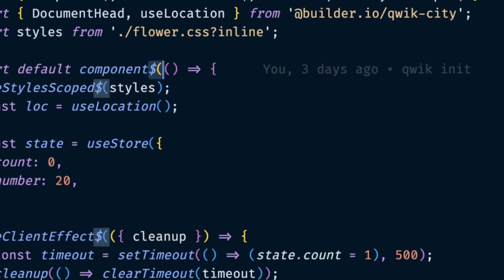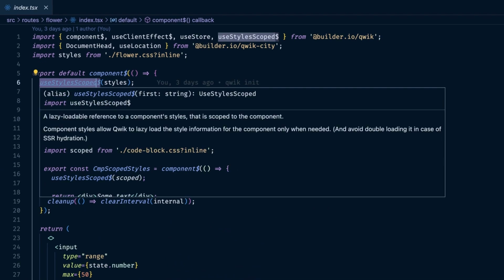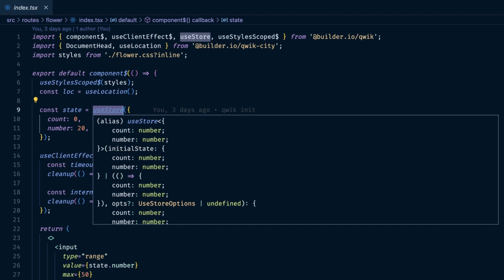Styles can also be loaded in your app using the useStylesScoped hook, and you can add query parameters inside the import statements to load them inline, for example. You also use the useStore hook to manage the application state.